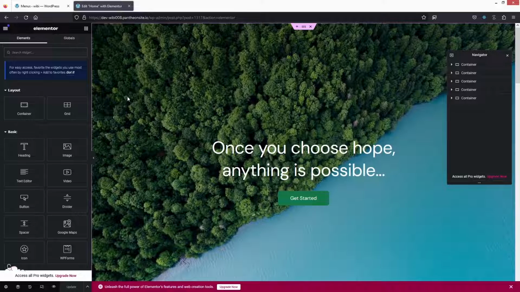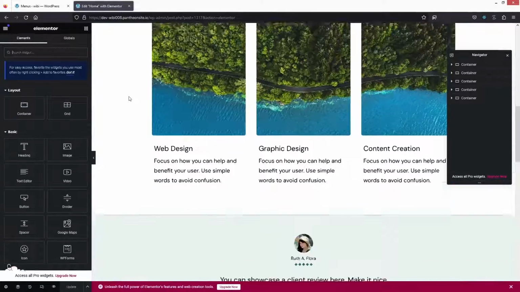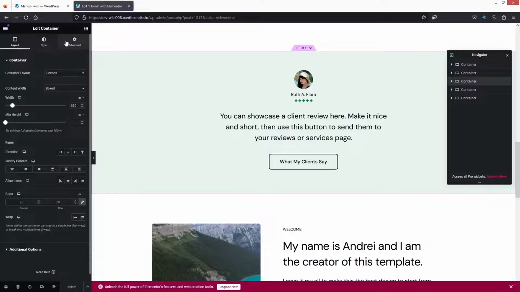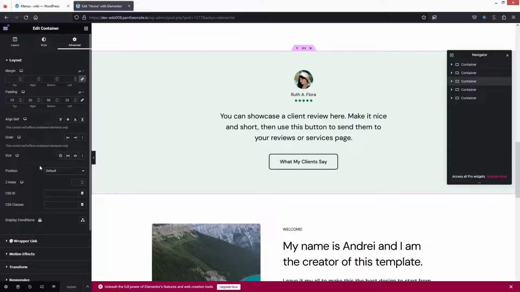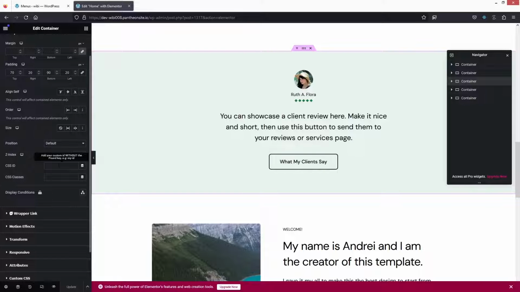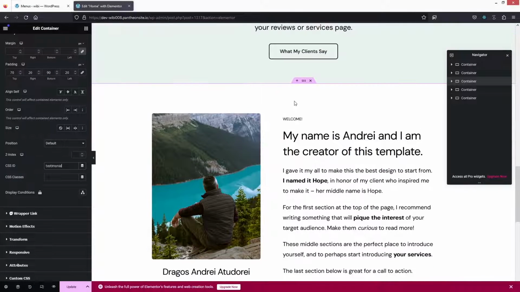The Elementor editor will basically let us link our menu to the different sections of the page. The first thing that I need to do is provide an ID to my different sections. For example, for the testimonial, I will click on the container. Here you can see the option of the advanced. We're going to go inside of it, and here you will see the option of the CSS ID. Here I have to provide the ID to my container or section. So this would be testimonial.